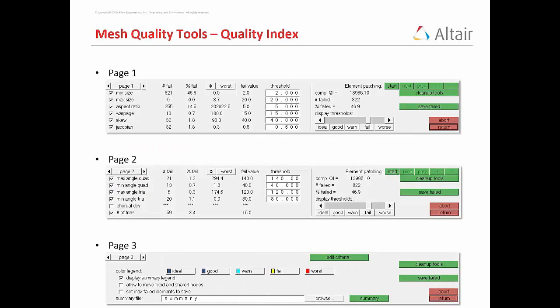Here you can see all the 3 pages with the different criteria. The criteria you can check or uncheck to make them active or not, and you can change the thresholds for the criteria. Page 3 contains some options, and you can, for example, edit the criteria file you're using, or you can create a summary file.